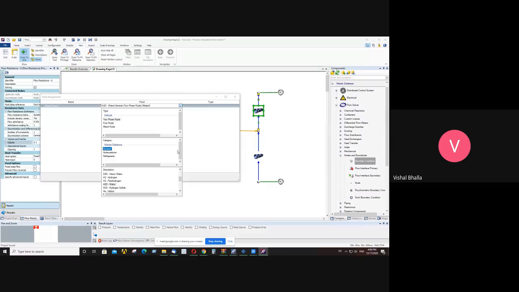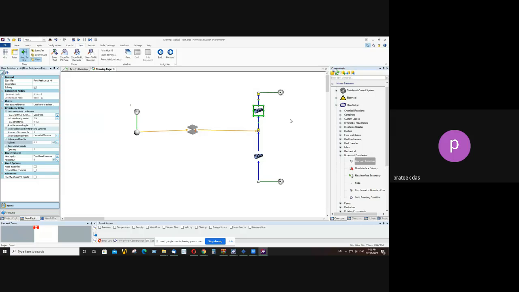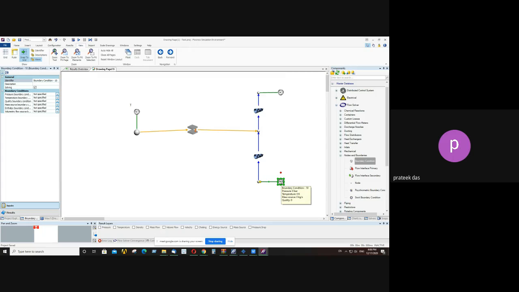Okay, so this will come like this: H2O, water, general, two phase fluid, master. Then you click OK. So now the fluid has been assigned to this flow circuit, and what remains is defining the boundary conditions. So let's start from the upstream boundary conditions.